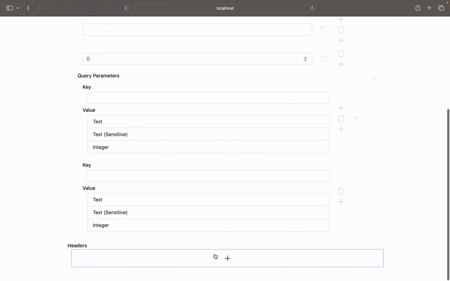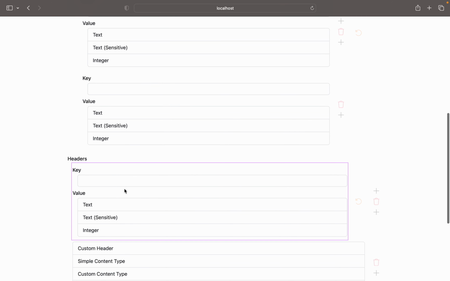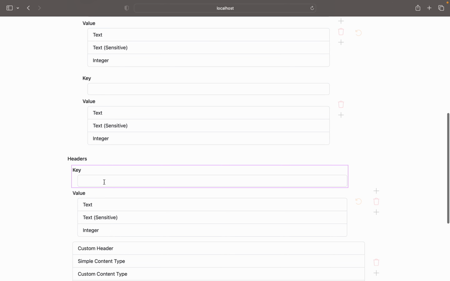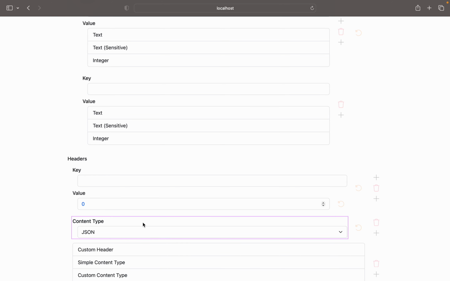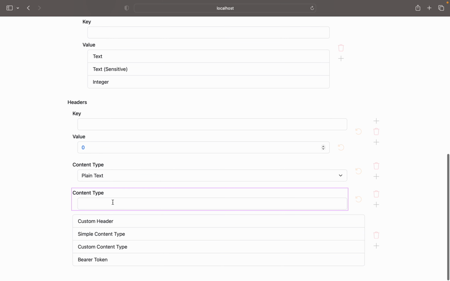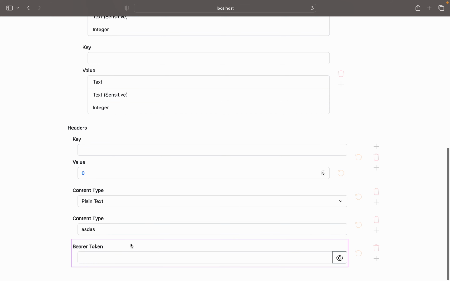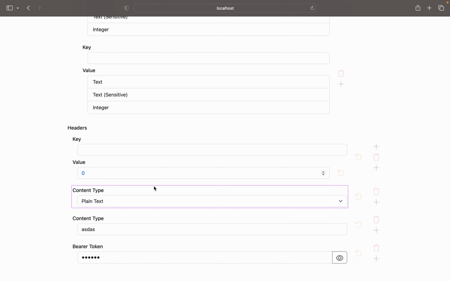And at the end, I have a header, which is a list of alts of either, like, let's add four, custom header, which you specify the key and the value, and the key is a header key, and value is an alt of text, text sensitive, and integer. Simple content type is an enum of constants. Custom content type is you write the content type by yourself, and bearer token is you write the bearer token, which is a sensitive field by default.